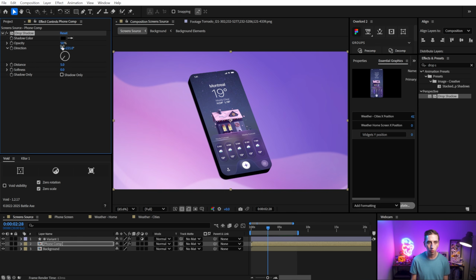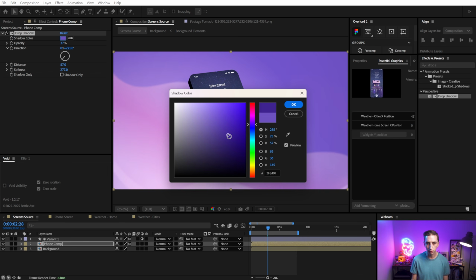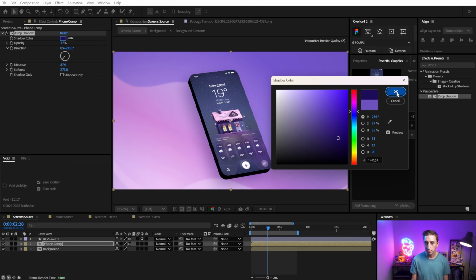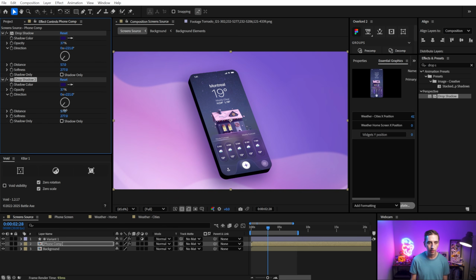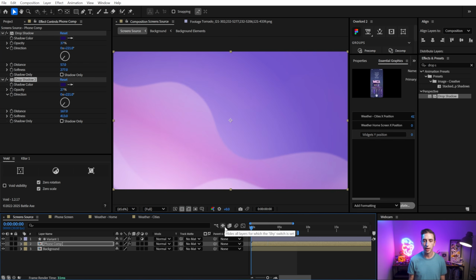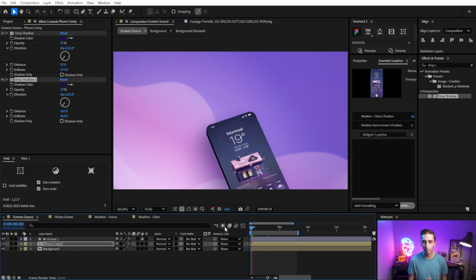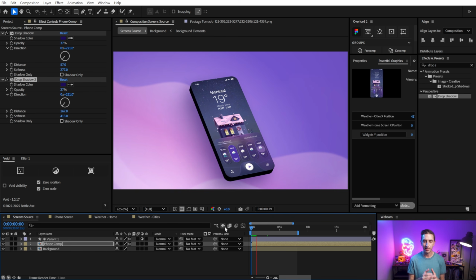I'm gonna move it over to this side, back it off, and really feather it out. I'm gonna turn down the opacity, and I'm gonna make it more of a purple color, probably a little darker than that. And I might even duplicate that, offset it further, make it larger, and turn the opacity down again. And now we've got a very soft shadow separating that phone element from the background a little bit, and I think this looks really good.